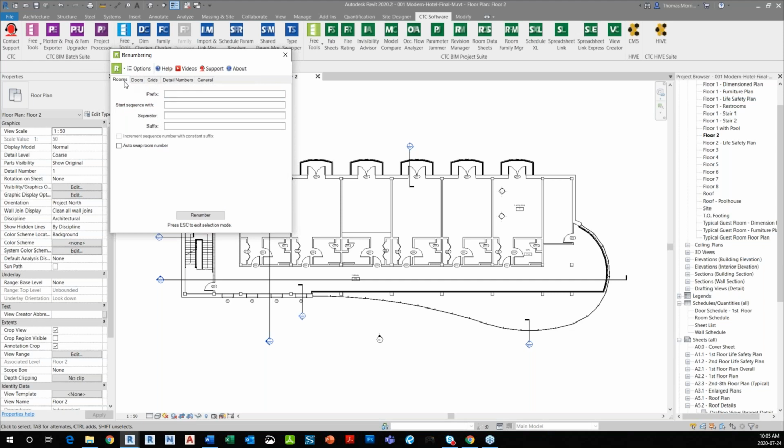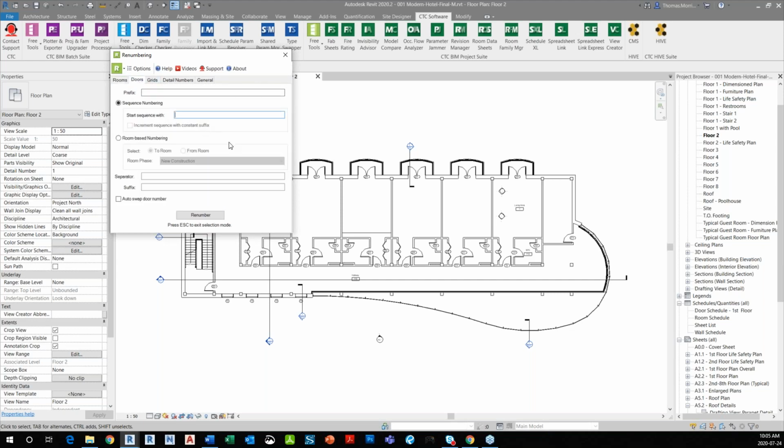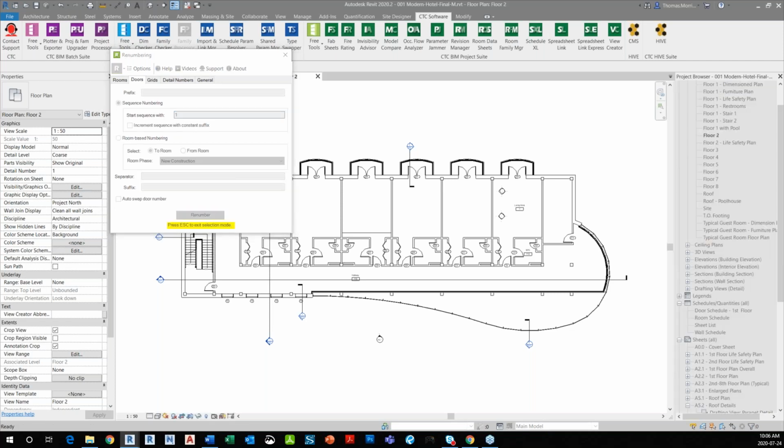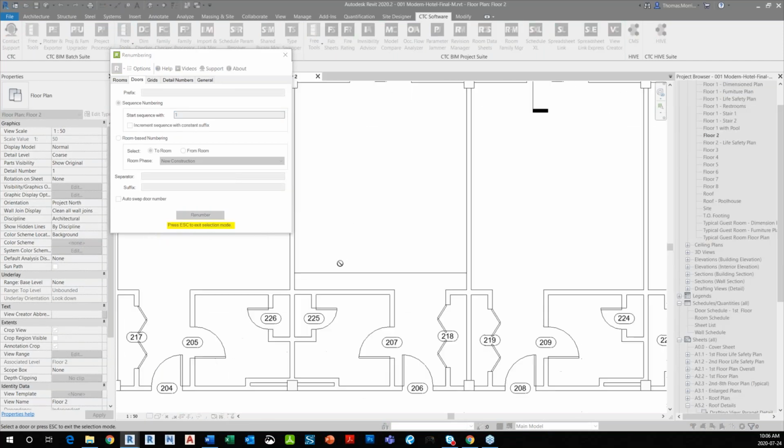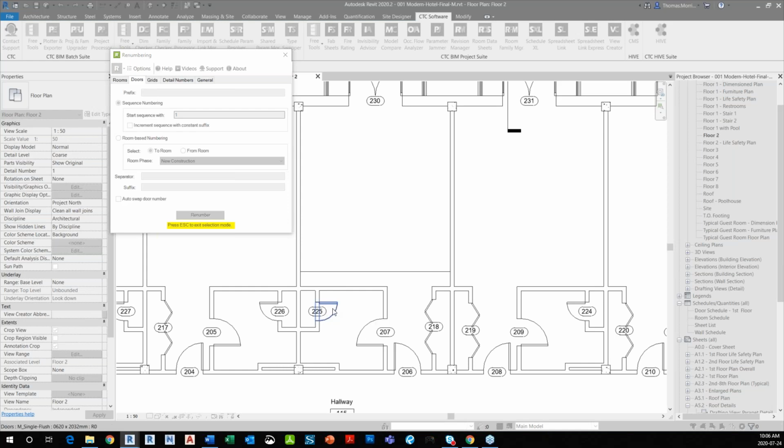So first things first, we go to our rooms, our doors, our grids. I'm going to do doors first because that's one of the big ones that people tend to want to change. See my sequencing number here, it says start sequence with, and it asks me to input a number. I'm going to start off with 1, obviously. Then down here, I'm going to click to renumber, and that allows me to zoom in and start renumbering the doors.